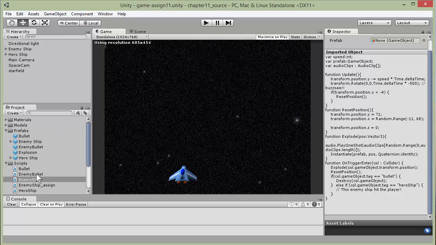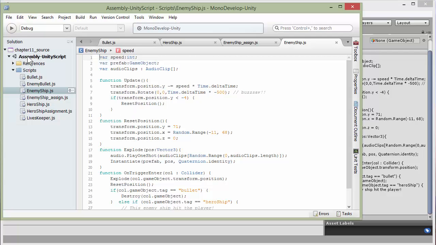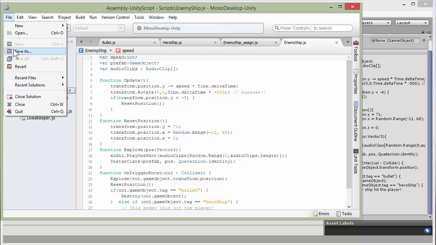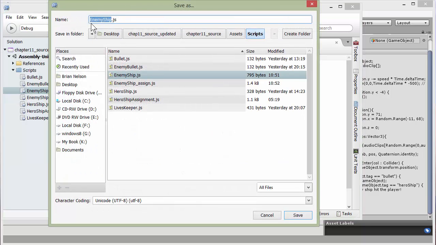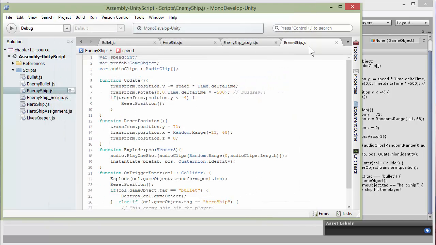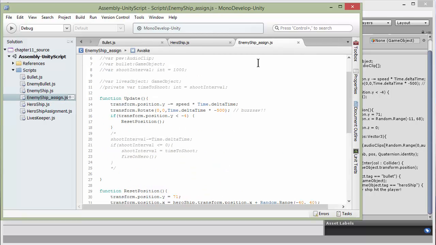All right, to make this all work, just like you saved your scene with a new name, to really be safe, you should take the existing script, we're going to work with the enemy ship script, and save it with a new name as well. To do that, you simply open it up in MonoDevelop, and then do a File, Save As, and give your script a different name. So I've already done this. I've called mine enemy ship underscore assign. So let's take a look at that.